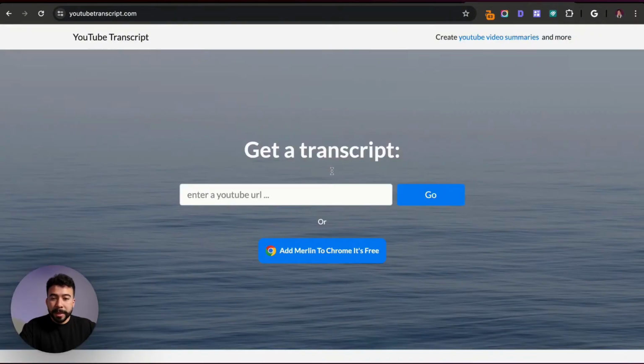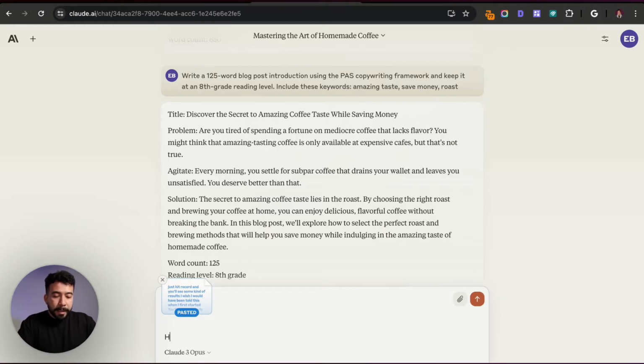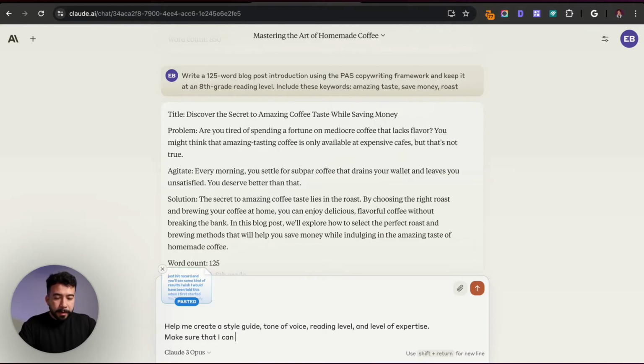I'm going to go to youtubetranscript.com, and I'm going to go ahead and grab the transcript from here. So copy your entire transcript and then go back into Claude, and then copy and paste it into Claude or ChatGPT, whatever tool that you want to use. And I'm going to say, help me create a style guide, tone of voice, reading level, and level of expertise. Make sure that I can use it as an input prompt to provide you with every single time.